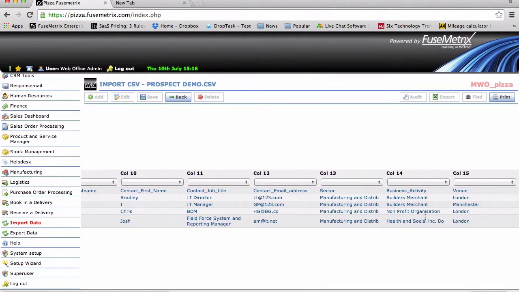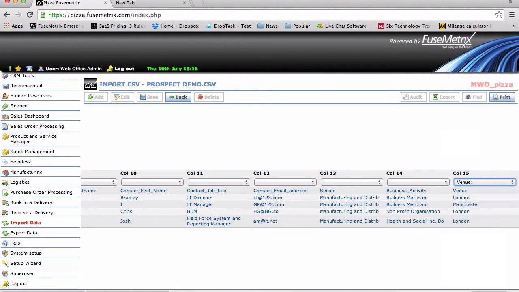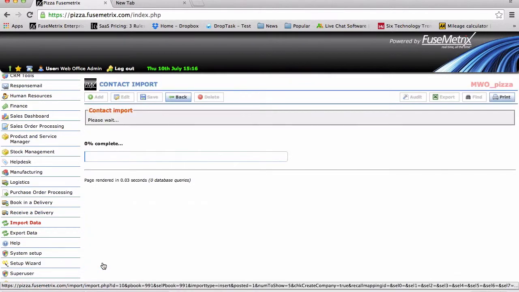And if you have any fields that are specific and not standard fields, you will need to create these as extra info fields in the relevant section of FuseMetrix. In this case, I've created a field called venue. Once I've done all of that, I can click the Import button.